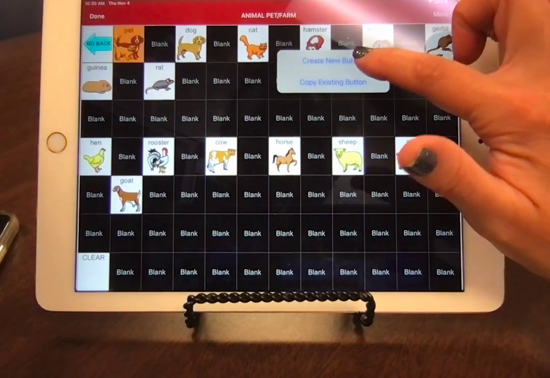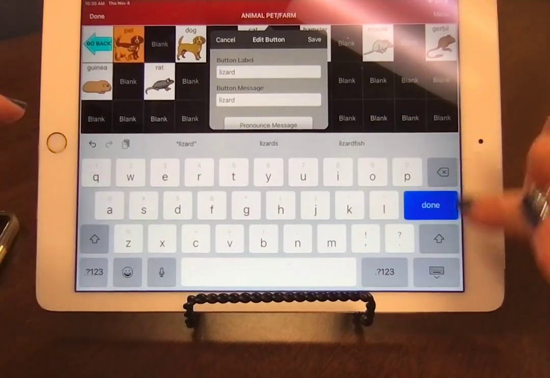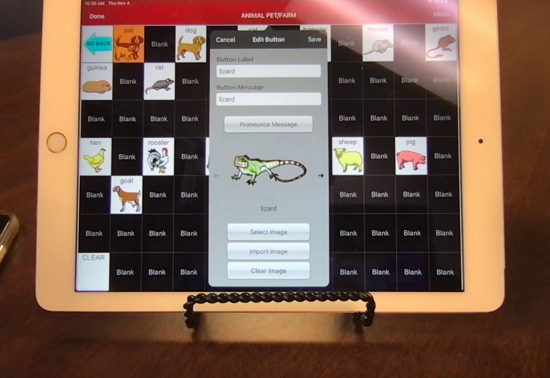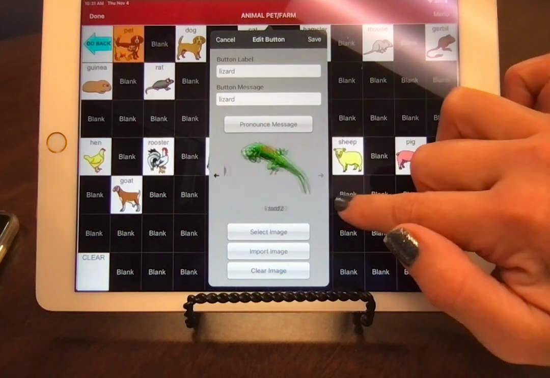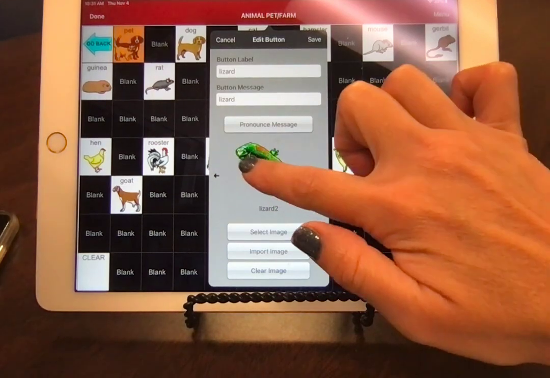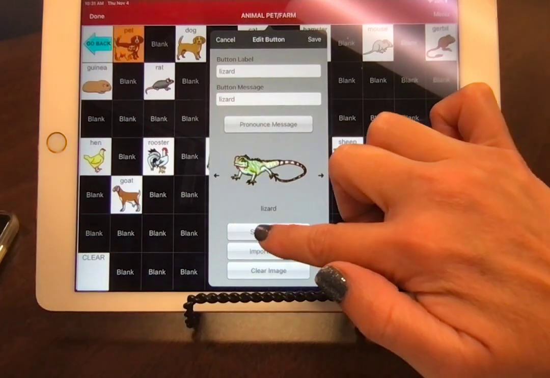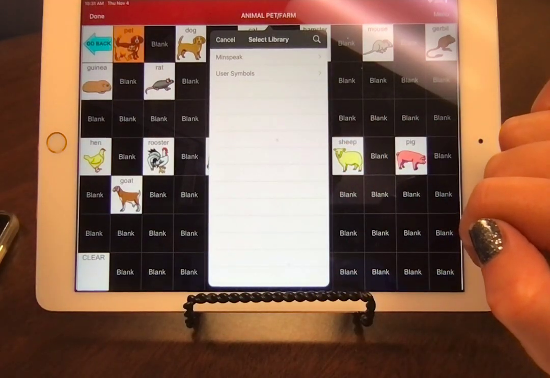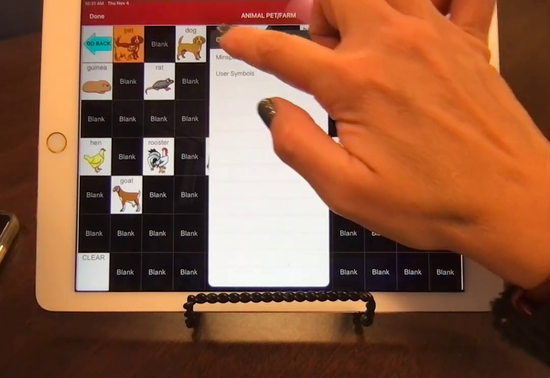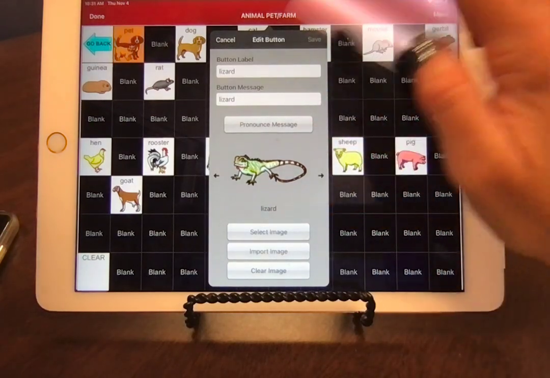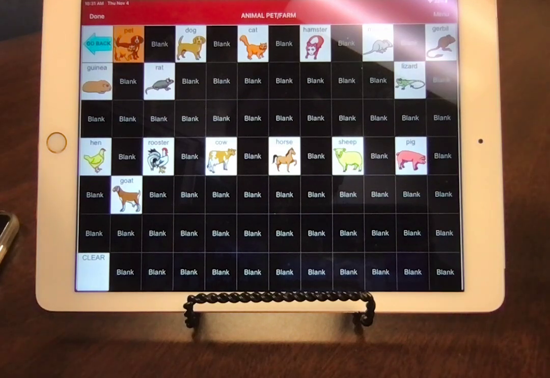I'm going to create a new button. The button is going to be of my lizard. And this is an option that is already built into LAMP. This is another option. Well, this lizard looks more like the lizard that I have at home. So I'm going to select that image. And it is from user symbol. Oh, just kidding. I am going to save. Okay. And so now here is my lizard.